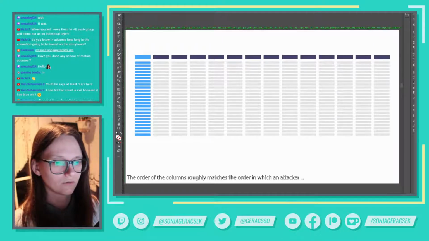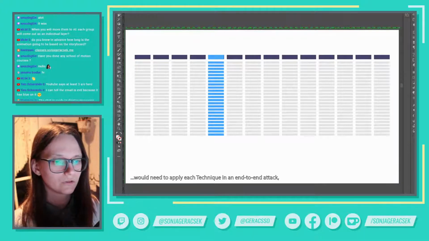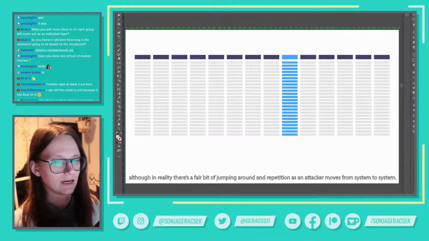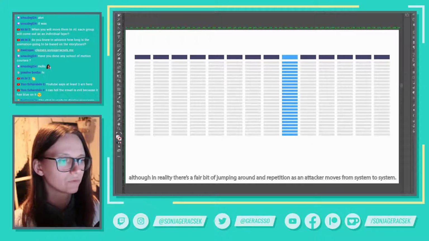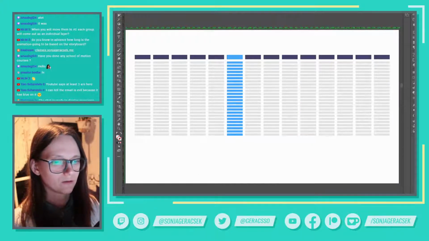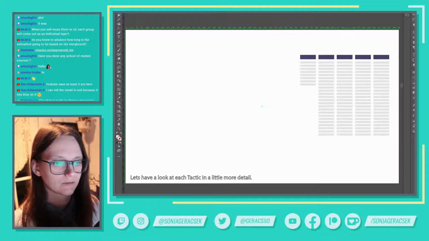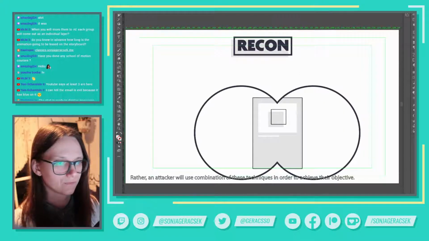The order of the columns roughly matches the order in which an attacker would need to apply each technique in an end-to-end attack, although in reality there's a fair bit of jumping around and repetition as an attacker moves from system to system. Let's have a look at each tactic in a little more detail.